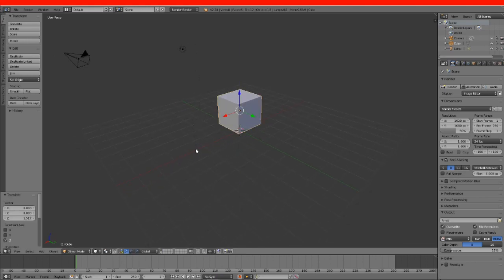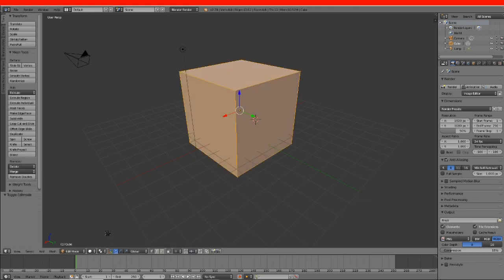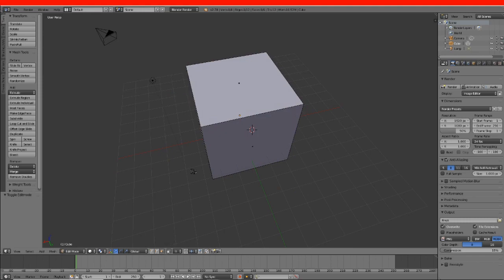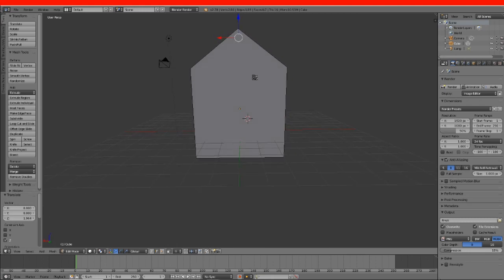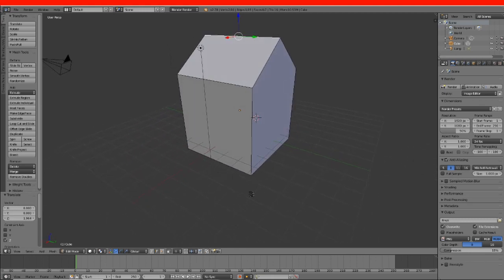So going back to this new file, I'm going to use this for the tutorial. So let's just say I want to texture this, and I want to make, I don't know, a house. So I'll cut this. And there's my house.